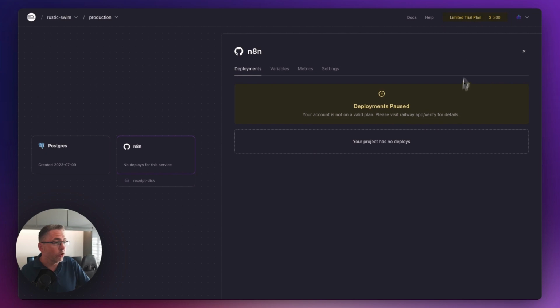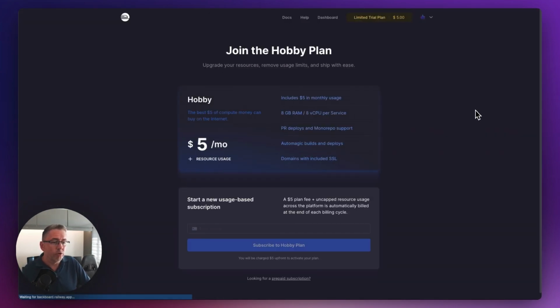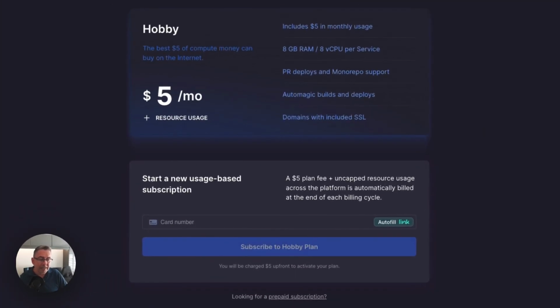I'm going to head up to the top right where it says limited trial plan. Choose that and say view upgrade options. You can see this is giving you some ideas of exactly how much things are going to cost. As a hobby, you could choose this option if you wanted to commit to a monthly $5 charge. Of course, something to be aware of is that as you use your N8N service more, it's potentially going to take more resources.